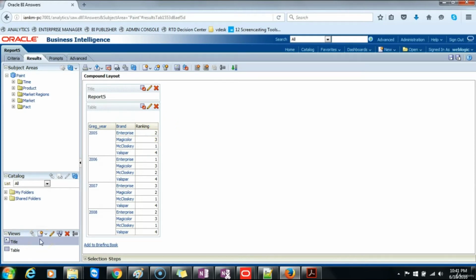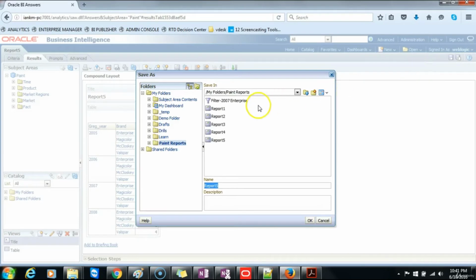Next, we want to save the report to the My Folders Paint Reports folder. So go ahead and click on Save As. At this point, I'm not using the Save because recall that this is still named Report 5. But we want to save it as Report 6. So go ahead and click on Save As. And we want to save it in the Paint Reports folder. So we'll change this to Report 6. And then we'll type a description saying rank sales report.